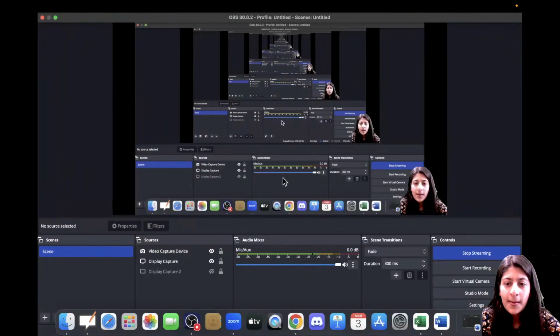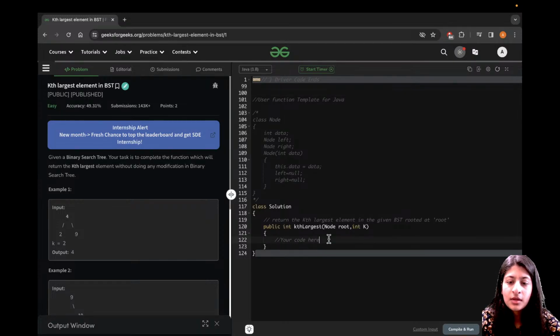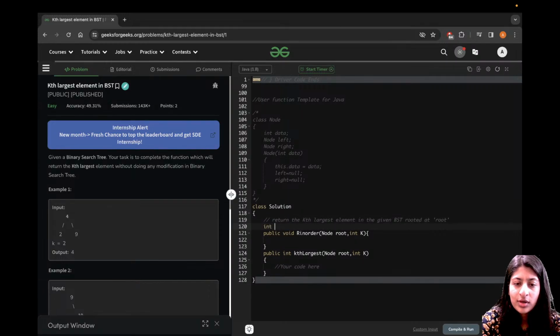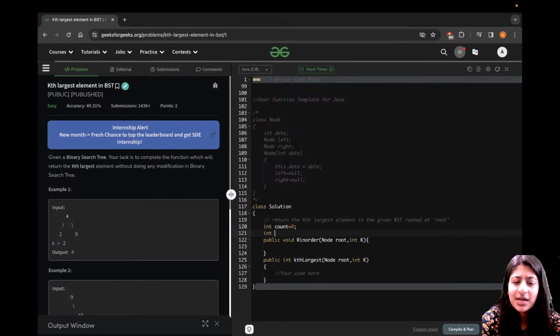So let's go to the code and code it. What I'll do, let's take one extra function, public void, and let's name it reverse in order, so that you know that this is not the conventional in order traversal. Node root and int k as it is. Fine. I'll take two extra variables. One will be int count, which I'm initializing to 0, and int answer, which will be the actual kth largest element. Right now let's initialize it to 0. It will anyway change. So if root is null, this is simple.